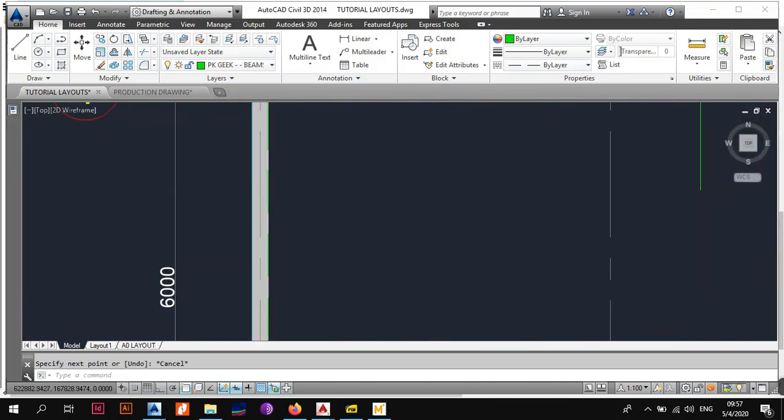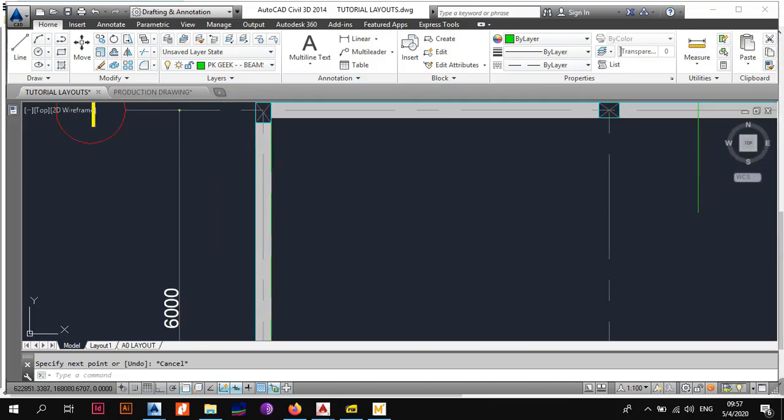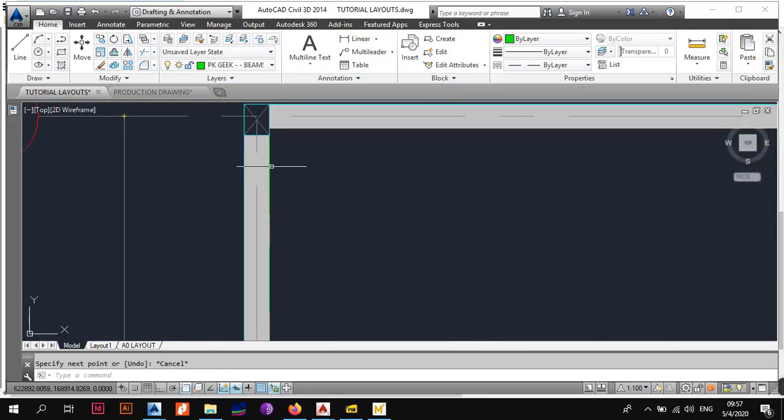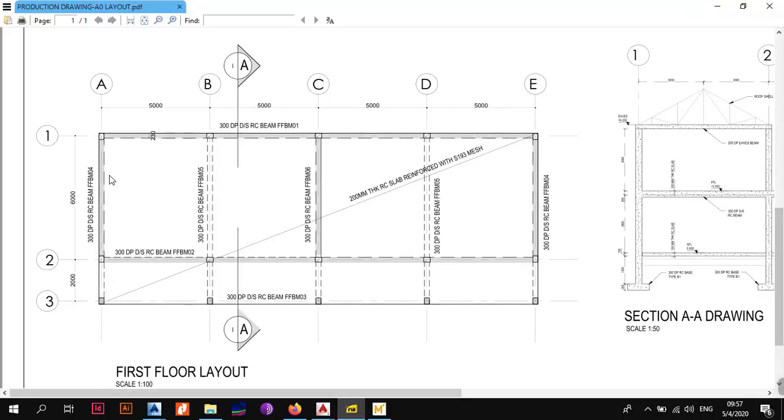So in our case right now, you may not be able to see the green line, but I think it's there. But you definitely see it once we print out. As you can see on this layout, it's clearly defined. This dashed line represents the beams. So this is it. This is how you'll be doing it.